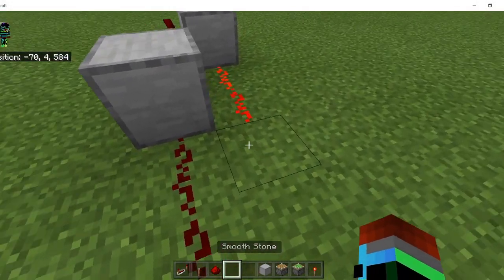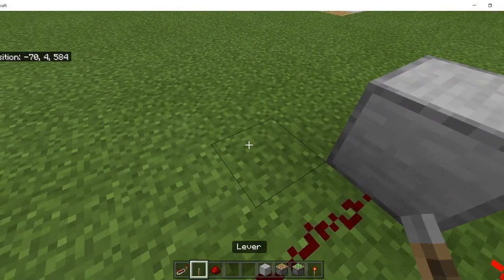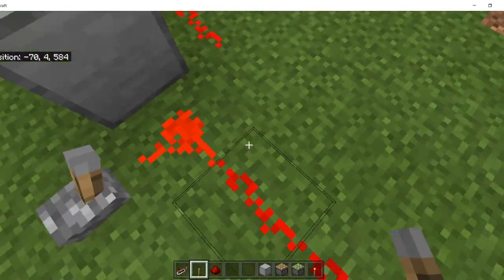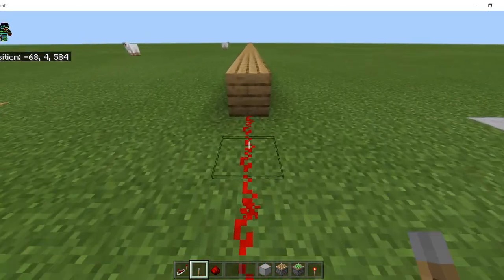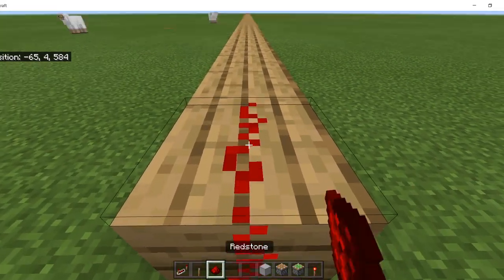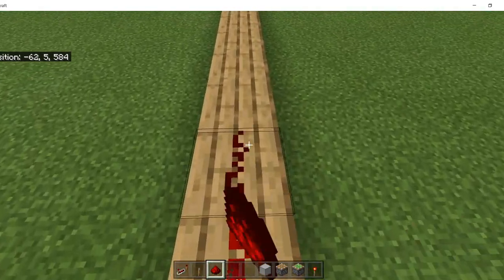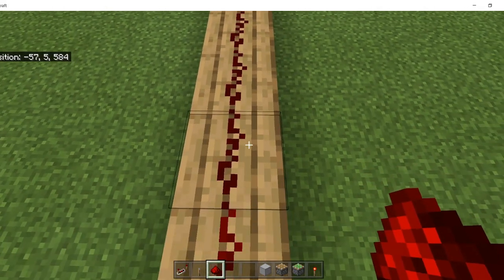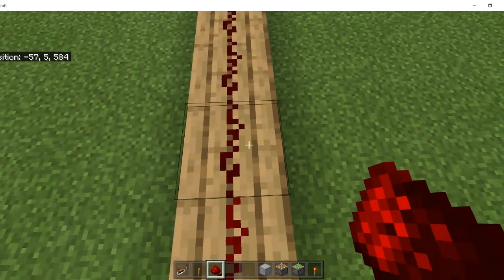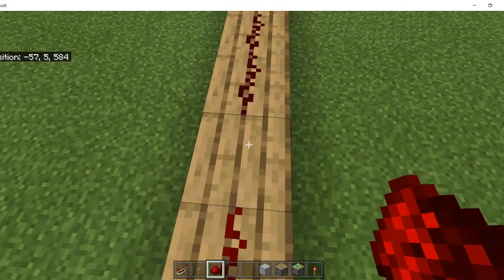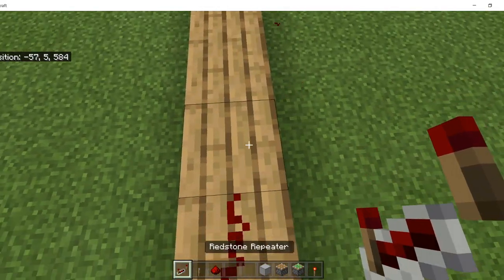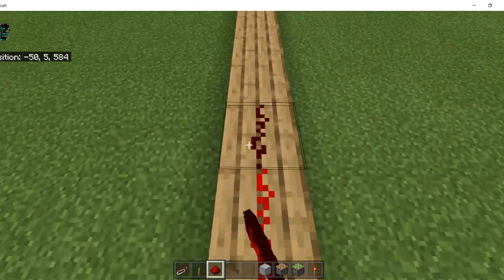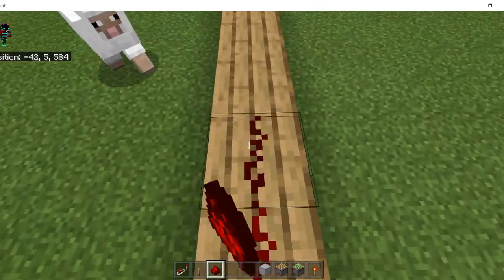Now we're going to start on the redstone. So what you want to do is place a lever right here and power it, and we're just going to make a redstone line that goes all the way to the end, and you want to place a repeater wherever it gets to level 0, like right here. Place a repeater and then go out again, and just do this until you get all the way to the end.